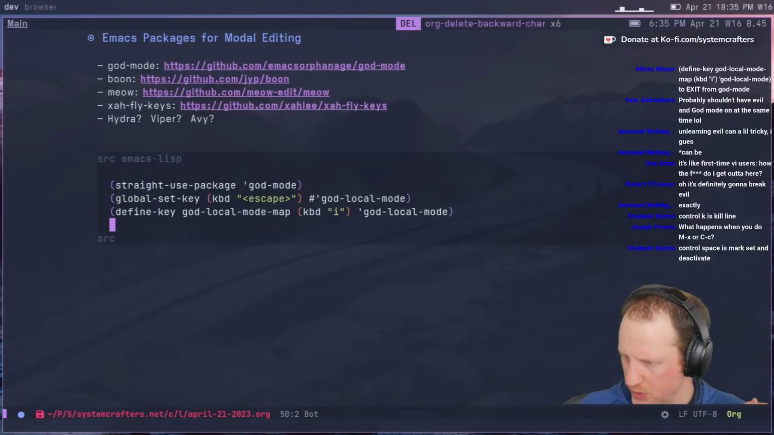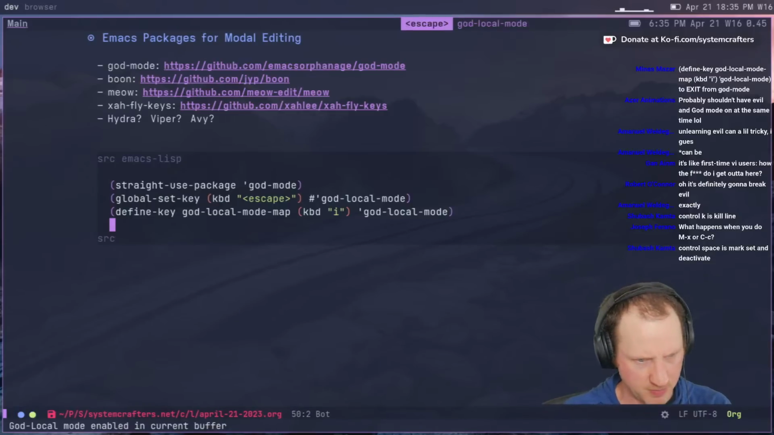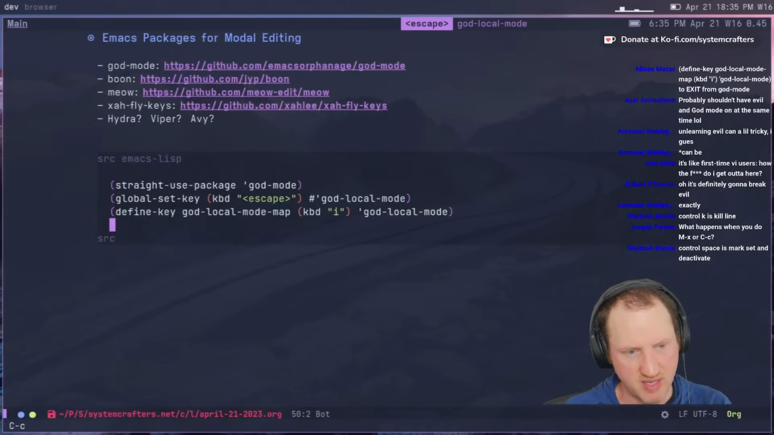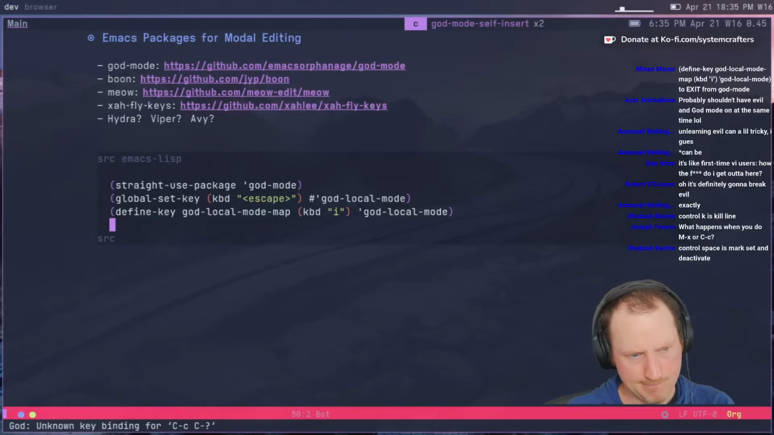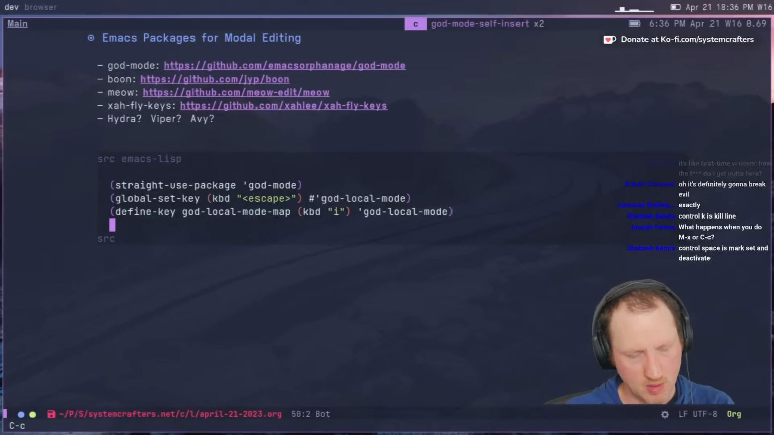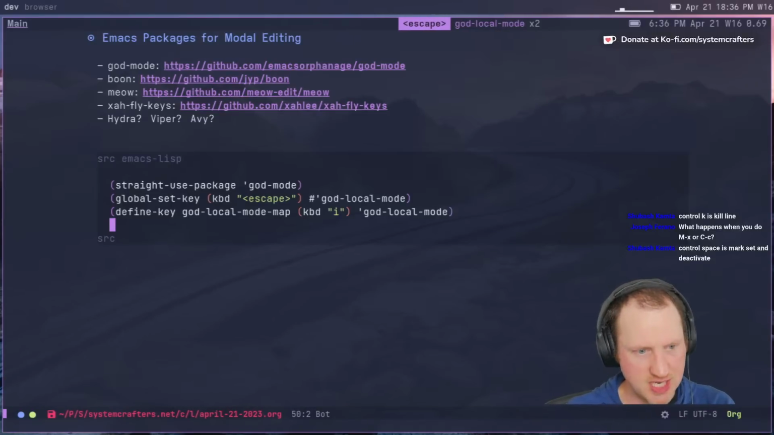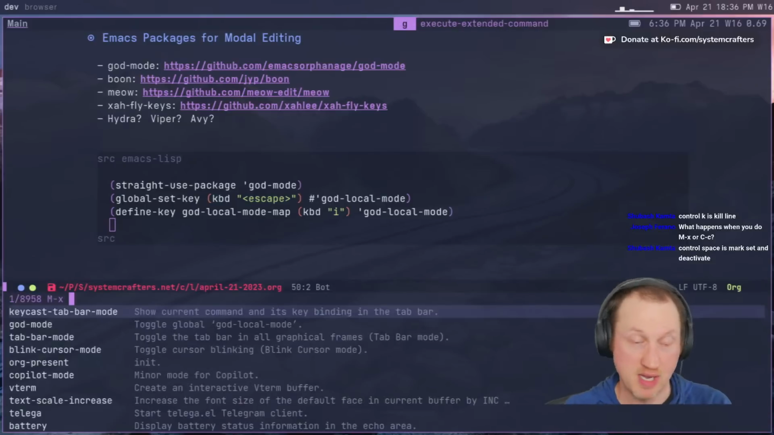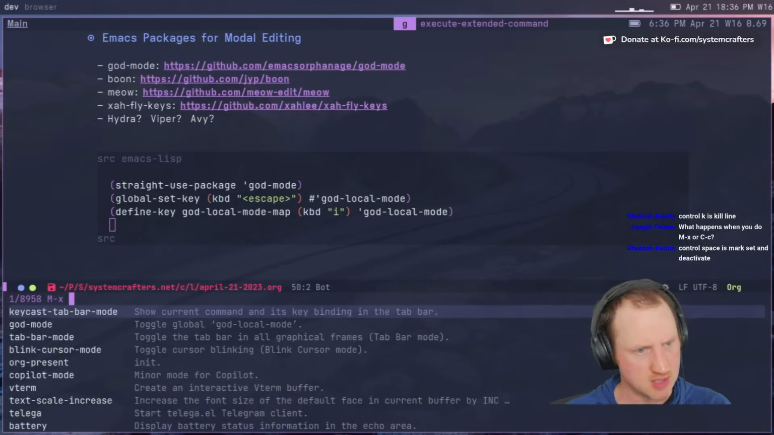Joseph says, what happens when you do meta X or Control C? Well, if I press escape to go into God local mode and press C, then it's automatically Control C. And then I can press H. Oh, really? Interesting. And then, here we go. G X. Okay, so meta X even works. So you can press G X for meta X, which is kind of nice.